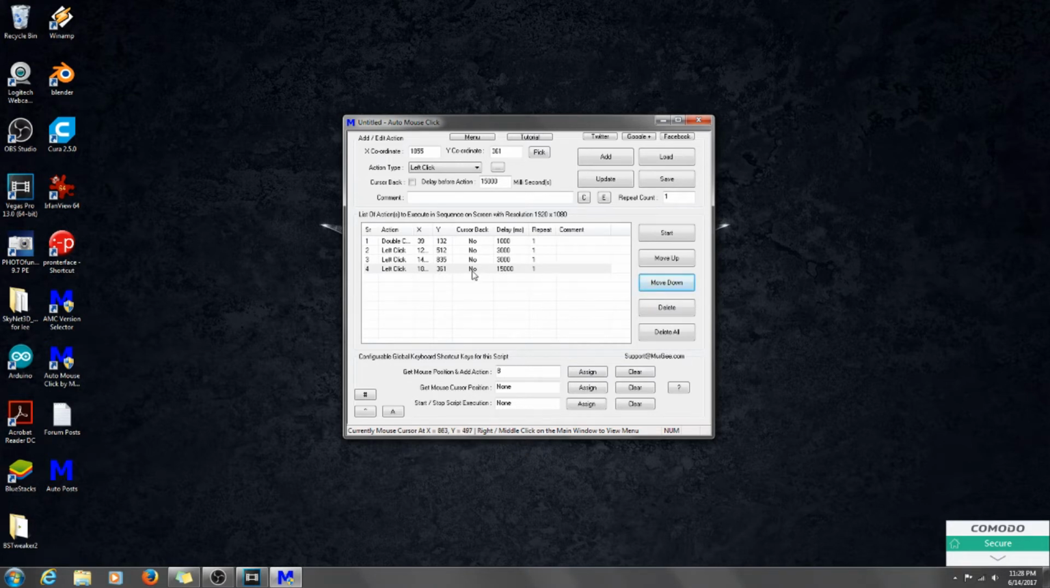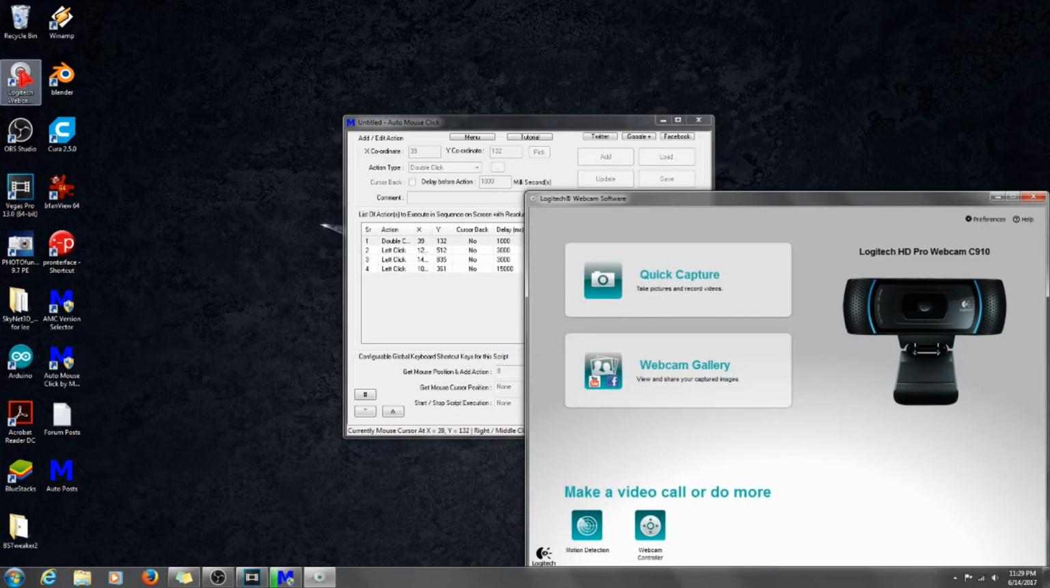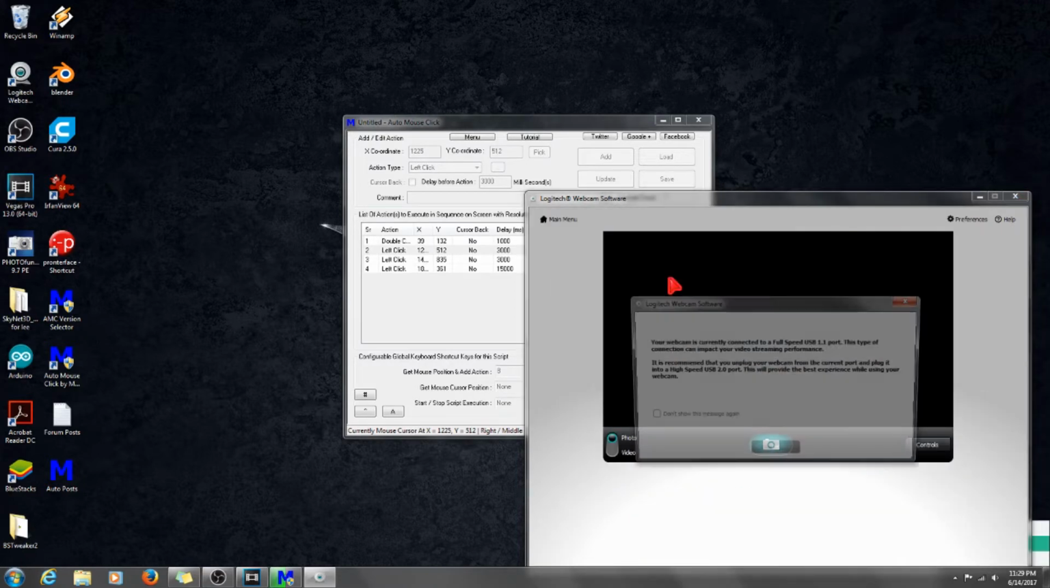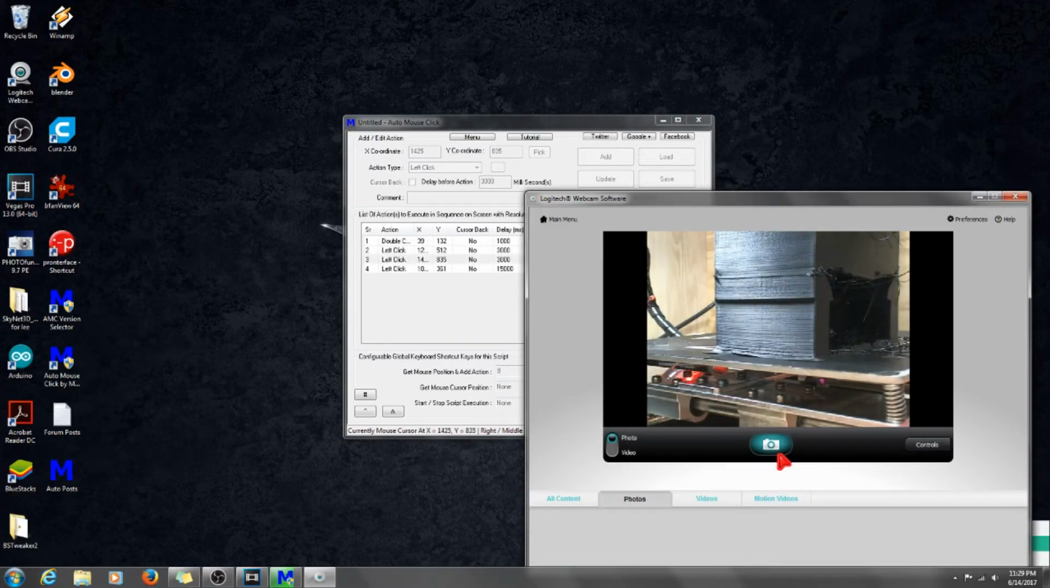There's a lot of customized stuff that you could do to this to make it easier on yourself. But anyway, now that we have all that set up, we have our 4 actions, we have the time, we have the positions, and we're finished. All you have to do is hit start. So we're going to hit start right now, and now it's going to auto click that after a second, wait 3 seconds for the program to pop up, click that after 3 seconds, wait another 3 seconds, hit that. Now it's going to wait 15 seconds.